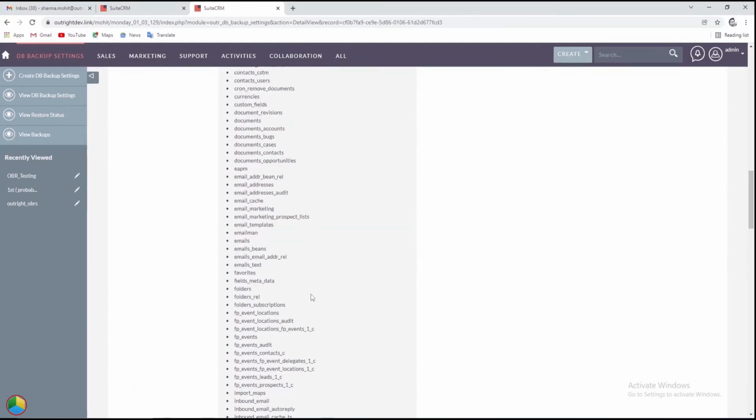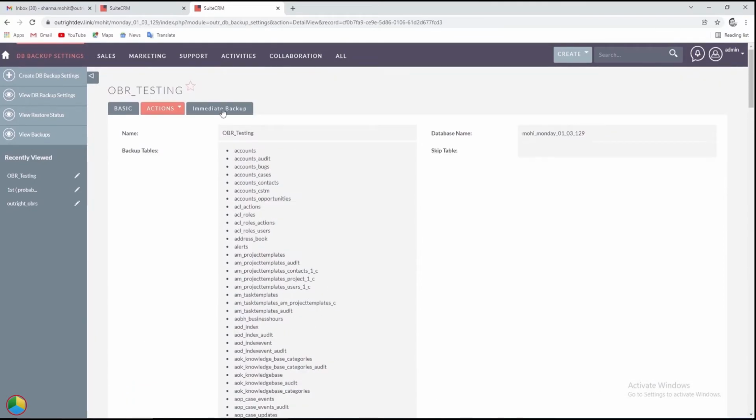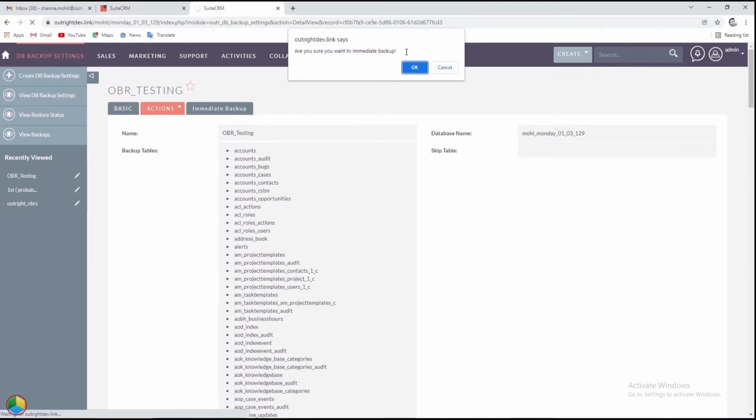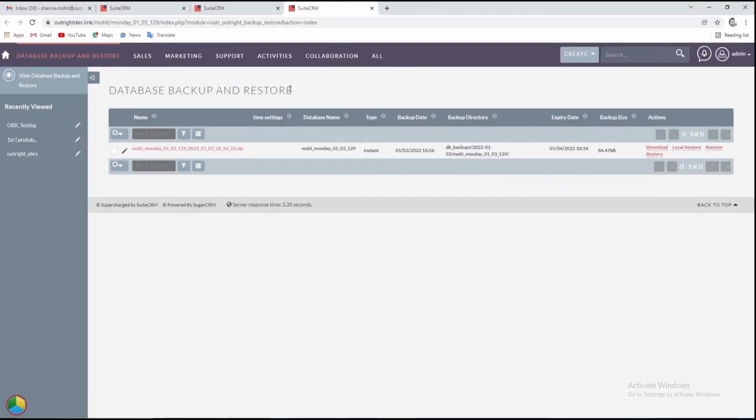Go to the top and then click on the Immediate Backup button. Click on the OK button when asked if you want to proceed. The backup is created successfully. Click on the View Backup option to see. In this section, you'll see the name, type, size, and other information.